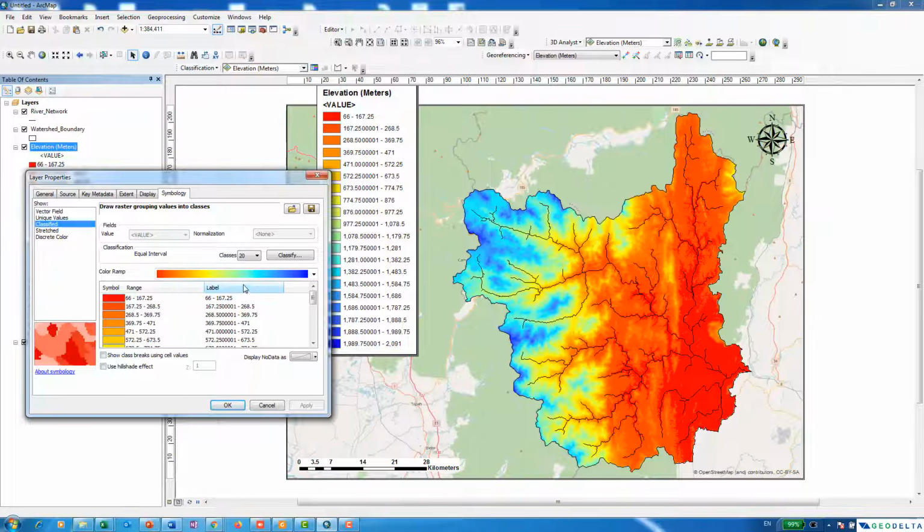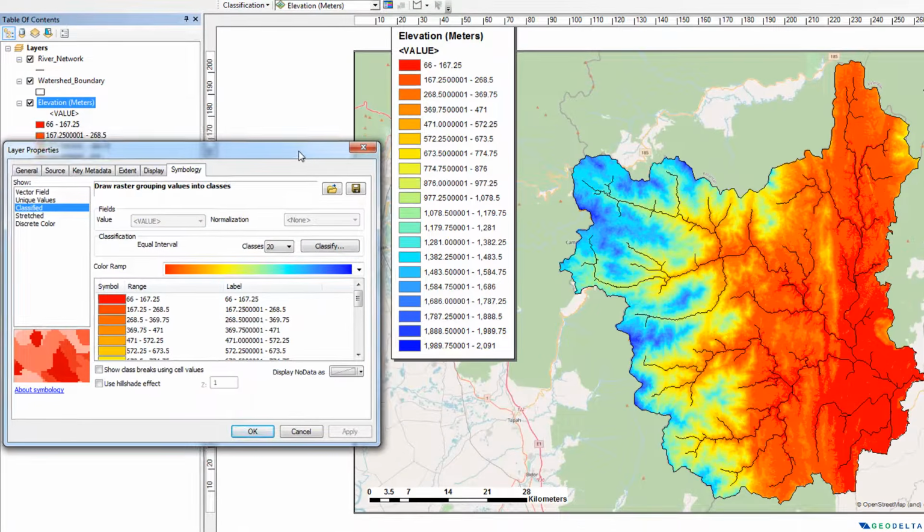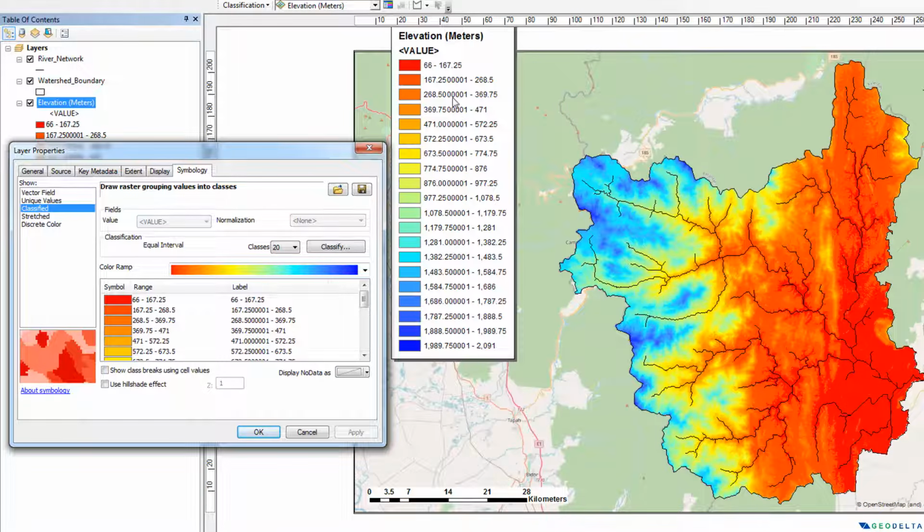One other thing that you notice is, if you look at this legend over here, let me go ahead and move this a bit. You can see that there are so many decimal points, which in certain cases might provide some helpful insight, but since we are talking about elevations ranging from 66 up to 2091 meters, certain decimals might not really be relevant in this case.